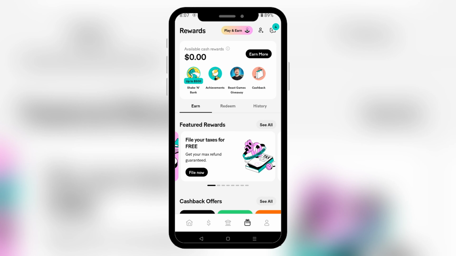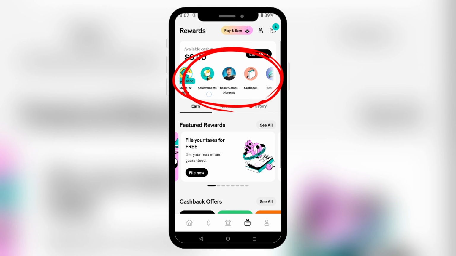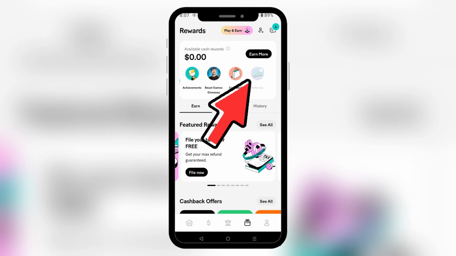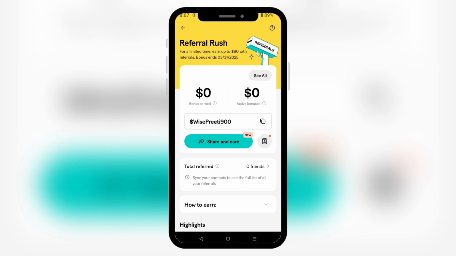Tap on it. After you enter rewards, you will see the top of the interface, and there's a lot of options at the top. You can see it over here. Just swipe it up. There comes a referral. Tap on it. And over here you can see my referral code.